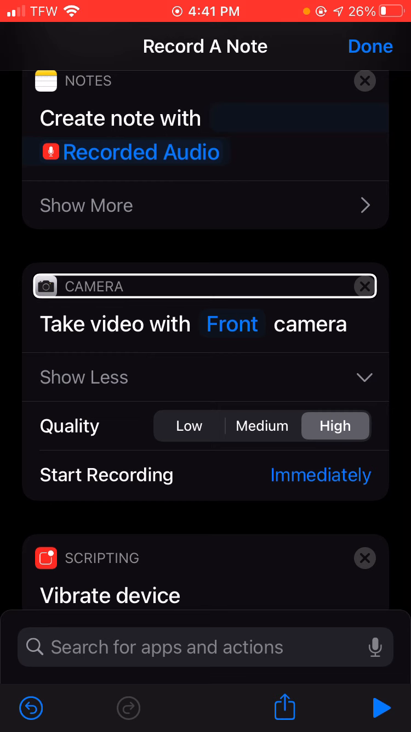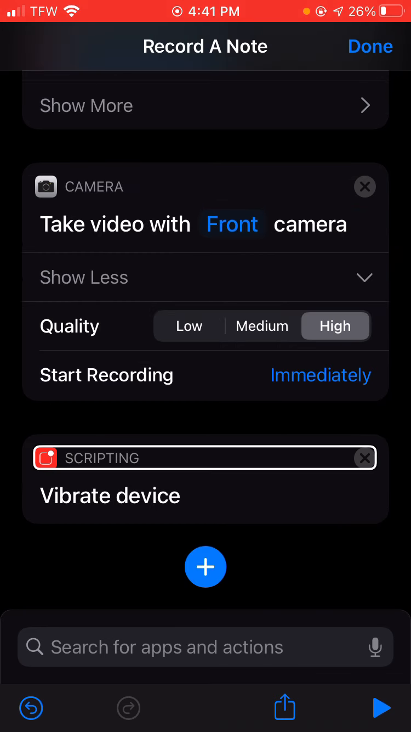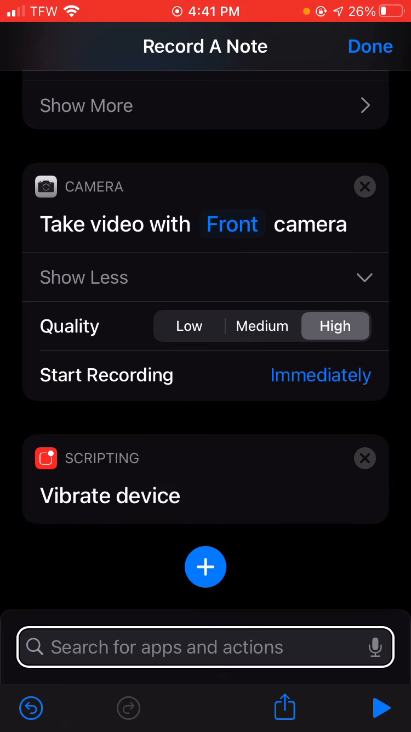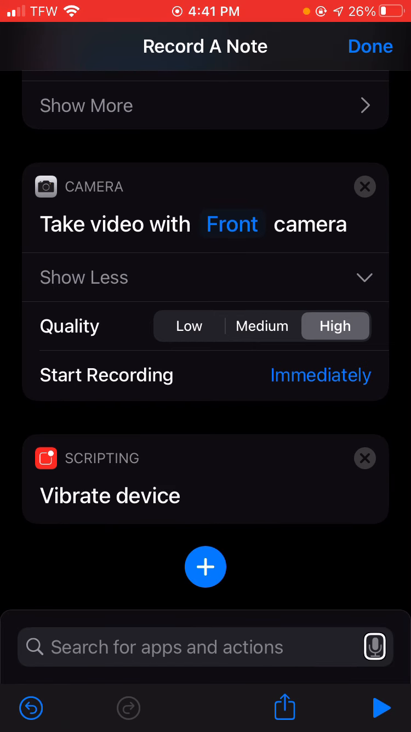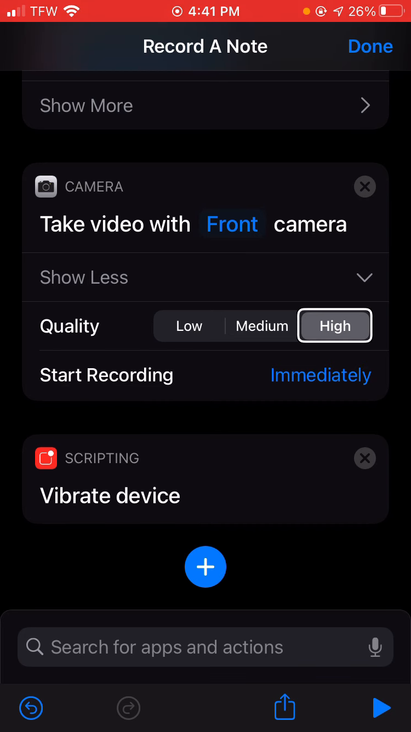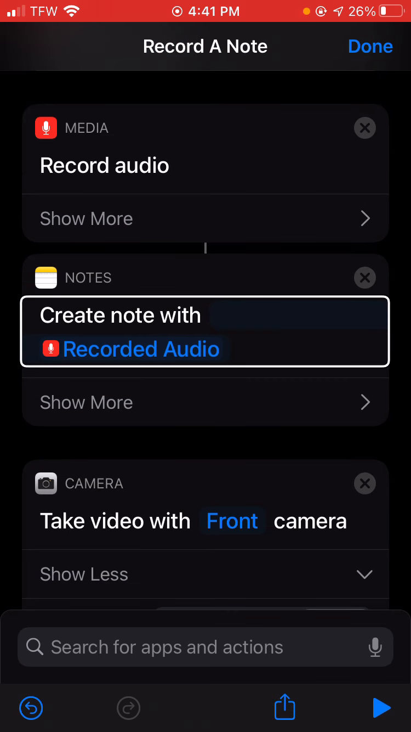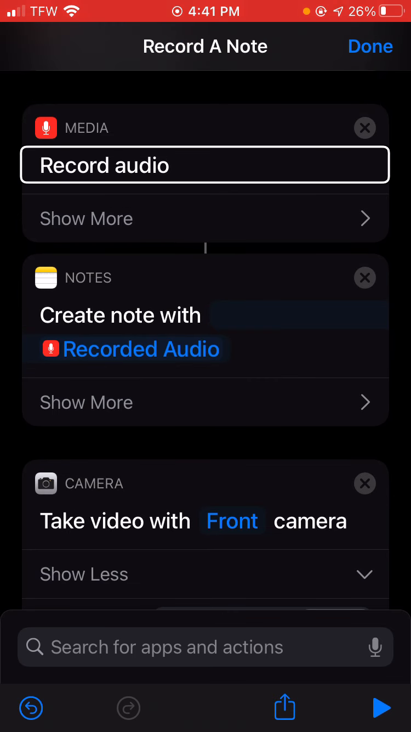Take video action. Quality: low, medium. Start recording. Scripting, Vibrate device. Add action. It shows the quality. Vibrating the device again for when you're done. Create note with. Create note action. Media. Record audio.